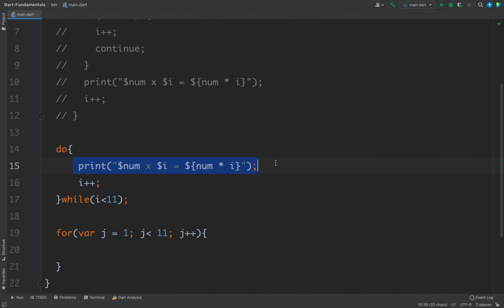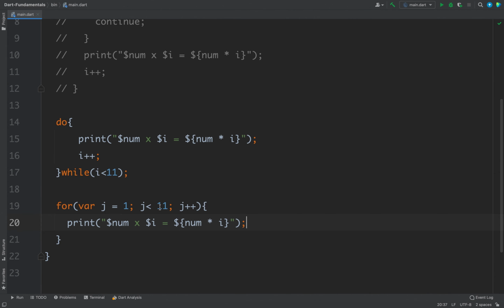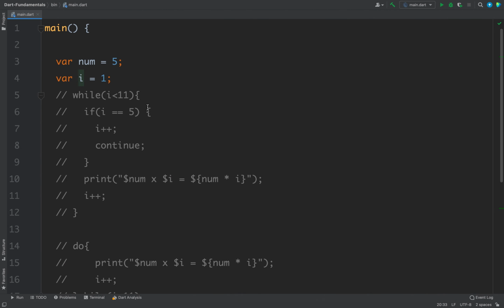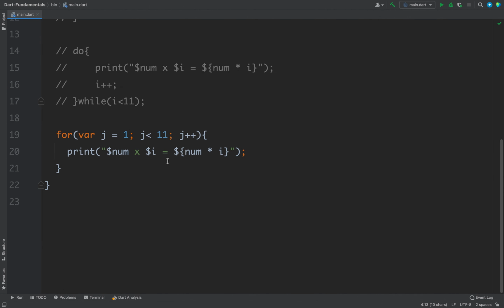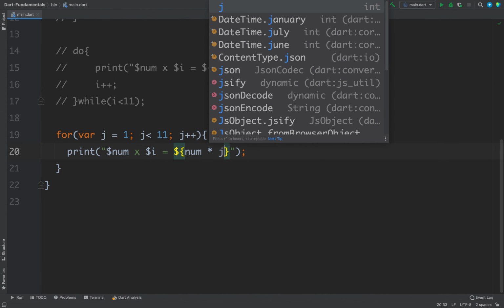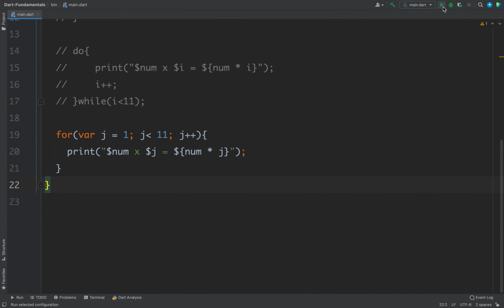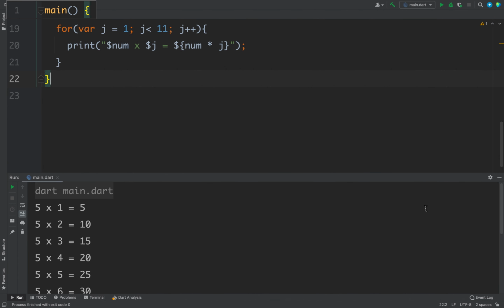And again, I will write the same code inside the loop. So it will just print the table of the given number. If I run the code now, I will comment this do while loop as well. And let's run the code. So I made a mistake here: I am multiplying the num with I and the value of I is always 1. Because I'm using j inside this loop, I need to write j here like this and here as well. Now if I run the code, I will get the table of 5, as you can see here.